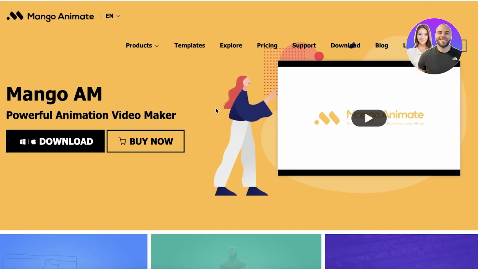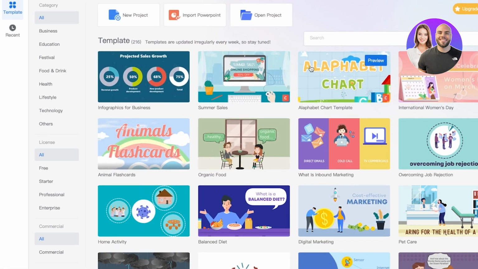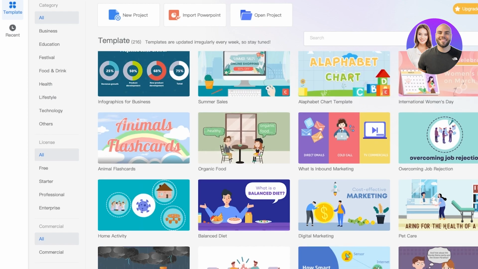Now, to get started, simply head on over to mangoanimate.com. Once you are there, simply click on download and download your Mac or Windows application for Mango Animate. This can take a little bit of time to set up, but you just download it and wait for it to be installed. Once the installation is complete, this is what you're going to see. This is the Mango Animate software.